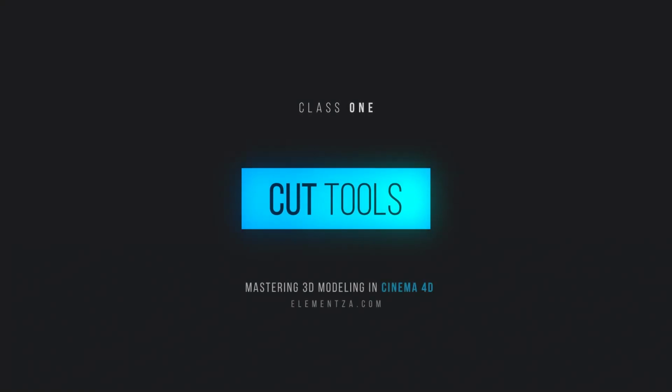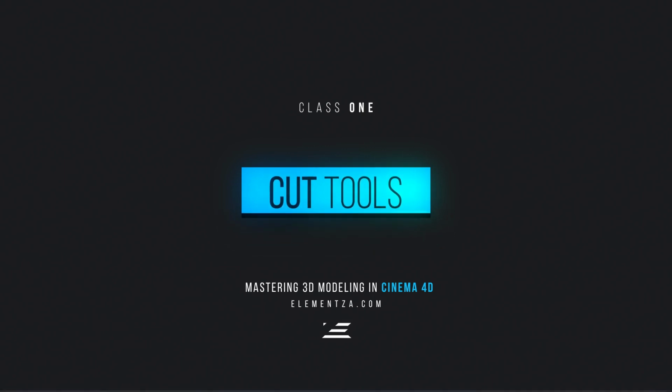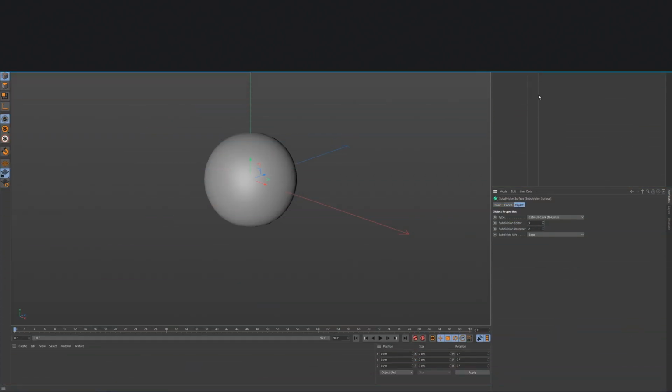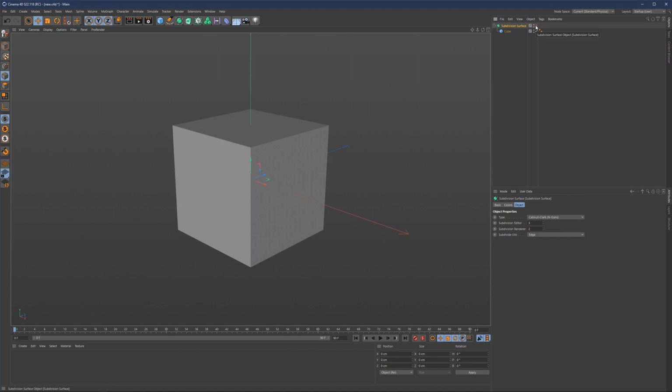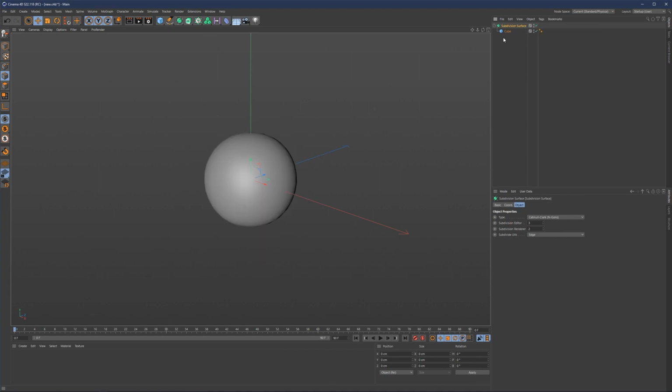All right, so let's now cover CutTools. To explain what CutTools do, let's just start with a cube and let's go to subdivision surface and add the cube to a subdivision surface. I'm also going to increase the number of subdivisions here so that we get a clear result. All right, so what is happening here is that our cube under subdivision surface becomes a sphere.